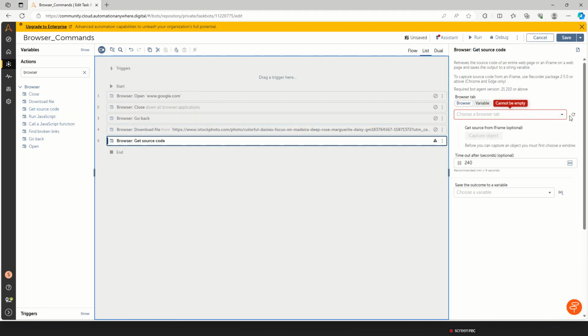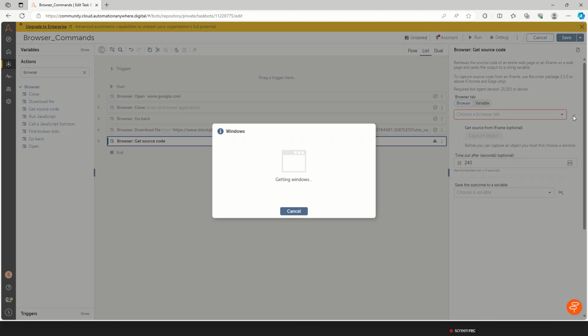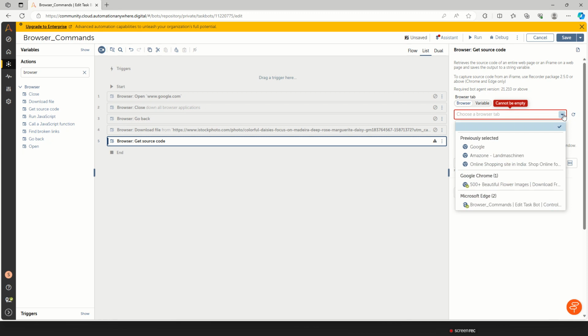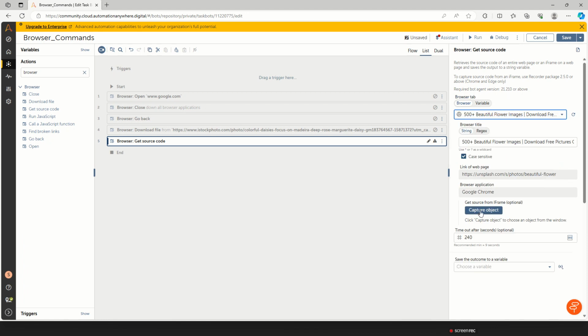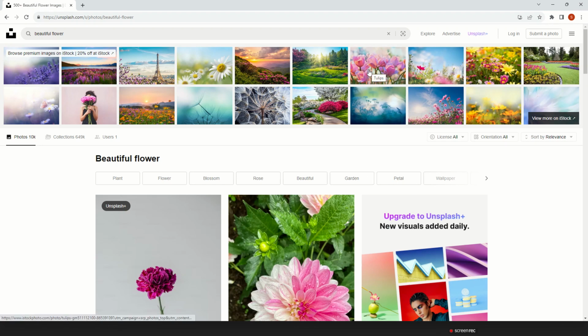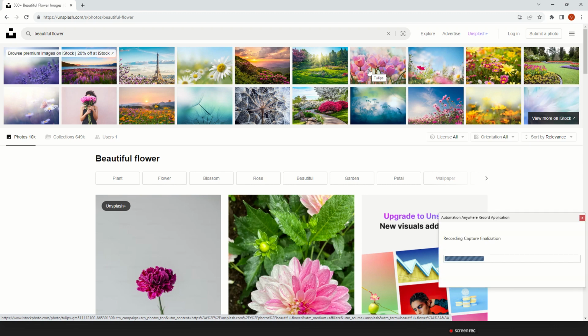So using this one, you just refresh it, and it will provide the source code of that page, that URL, I mean that website page. So now I'm selecting the 500 beautiful flower image window, and then I'll just click on capture object. So it is going to capture this. I'll just click this. So after selecting this flower, it will take the source code of it. That HTML background source code will be there, right? So it is going to take that one.